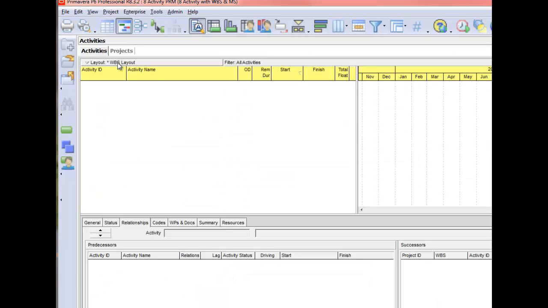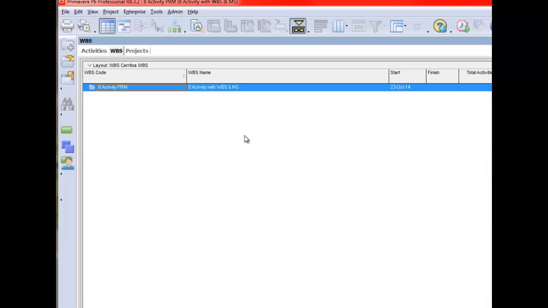We find ourselves in the activity portion of this project. As it turns out, we don't have any activities created yet, and we're not going to. We're going to create the WBS first. And the way we create the WBS is I come over here to the side and I use the 2 blue boxes icon. I click on it. It takes me to a screen that's layout WBS. This is actually Cerritos there, but it's going to be the WBS for this project.